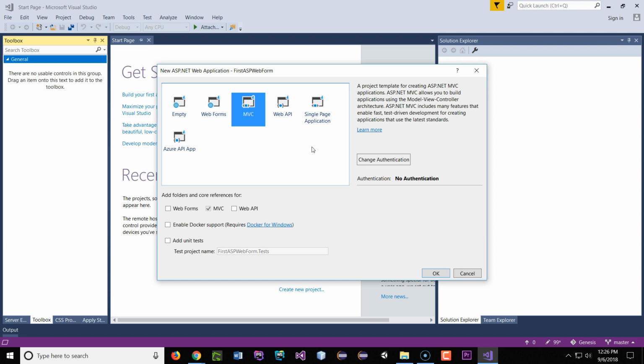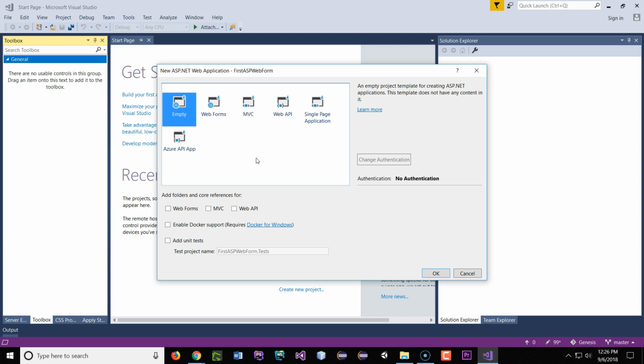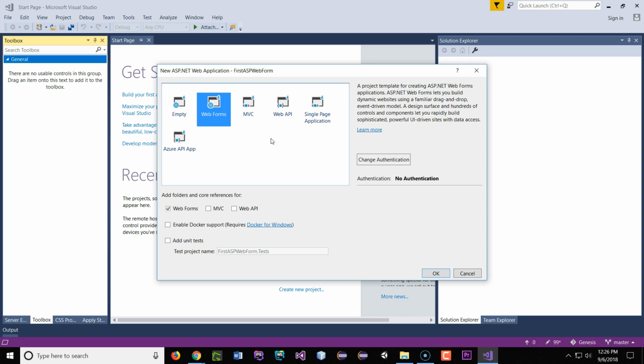It's going to ask you for different forms. You have the empty one. We're not going to use that, because if you use that, everything is pretty much empty. All you have are just your libraries, and we don't want to start from a bare application. We're going to go with Web Forms. You'll be mainly working on Web Forms and MVC in this class, so mostly it will be MVC later on. But for now, we're going to use Web Forms.